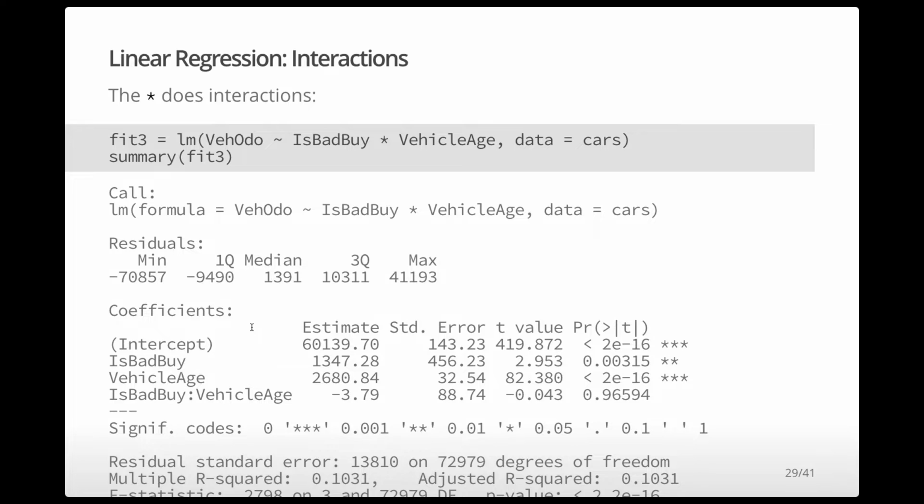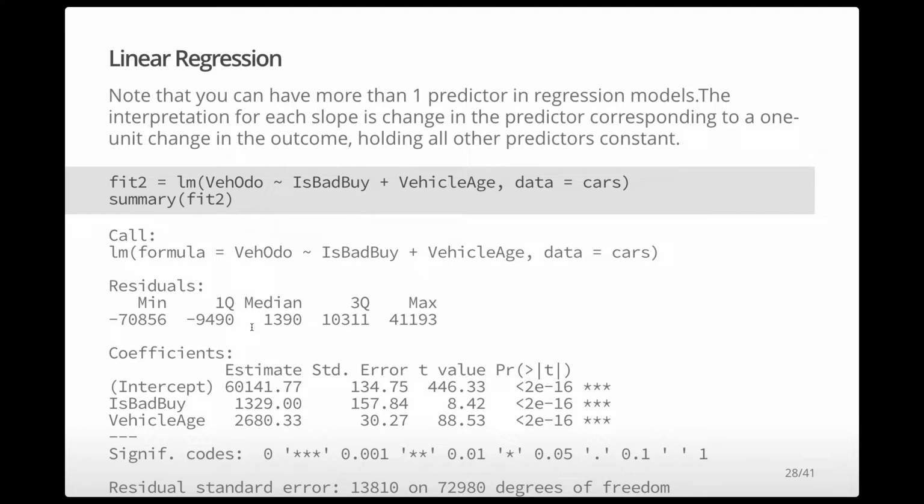Again, I'm just showing you an example of a linear regression where the vehicle odometer, how many miles are on the vehicle, is a function of bad buy and vehicle age. This model is saying that if it is truly a bad buy, on average, it has 1,300 more miles than if it's not, and every increasing year of the vehicle, adjusting for whether it's a bad buy, corresponds to 2,600 miles.